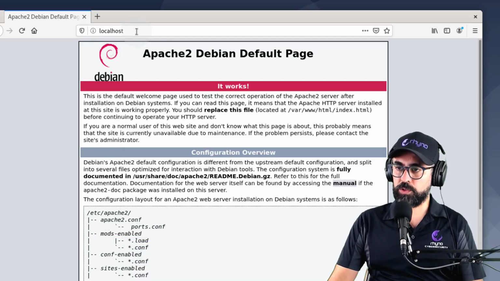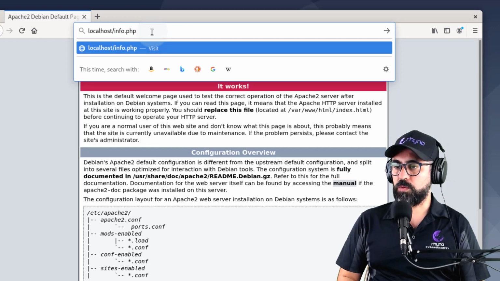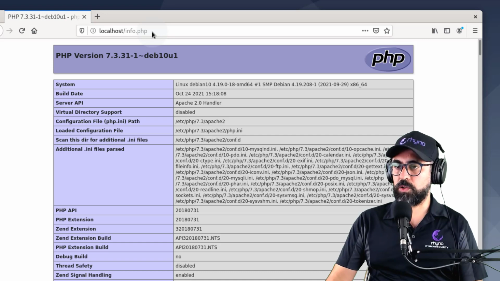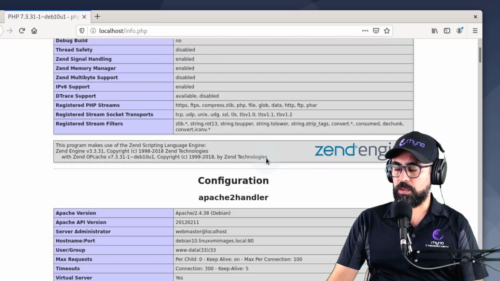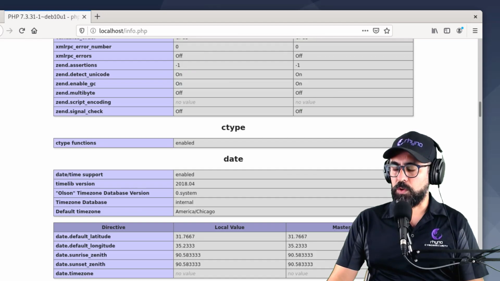Now inside of your browser, go to /info.php, and that should be working now. There you go. So 7.33, and this is your PHP info. We should delete it now.